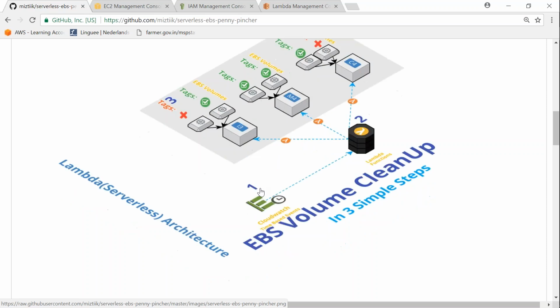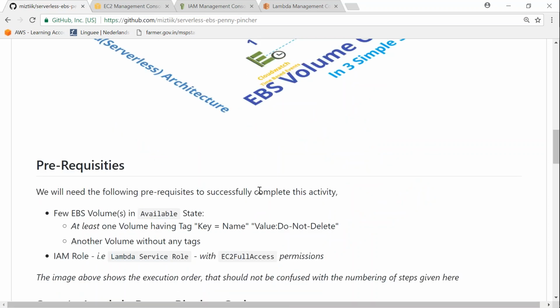So to do this demo, we need a couple of prerequisites. First is a few EBS volumes in available state. You can also have some of them running with attached server, but this function will not affect those volumes. So under EBS volumes, we need at least one volume with the key as Name and its value as Do Not Delete. And we also need another volume with no tags. And the final step is having an IAM role, that is a Lambda service role with EC2 full access permissions.